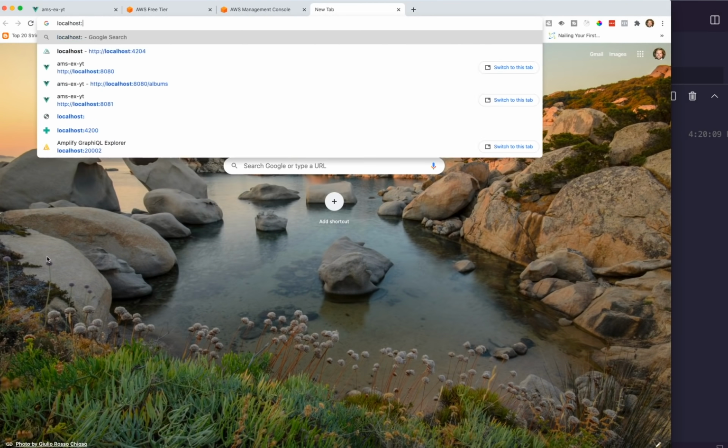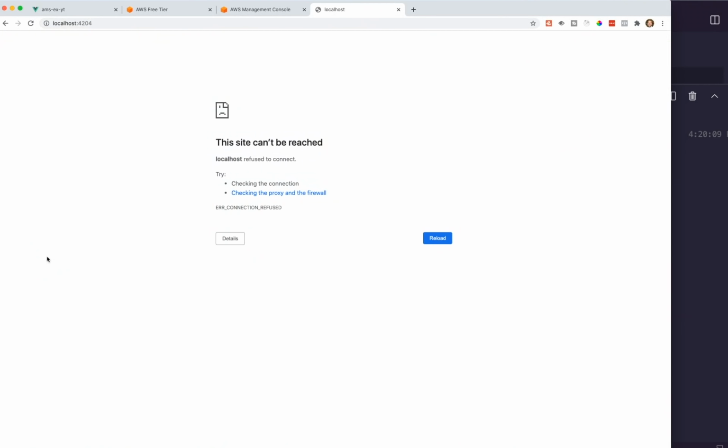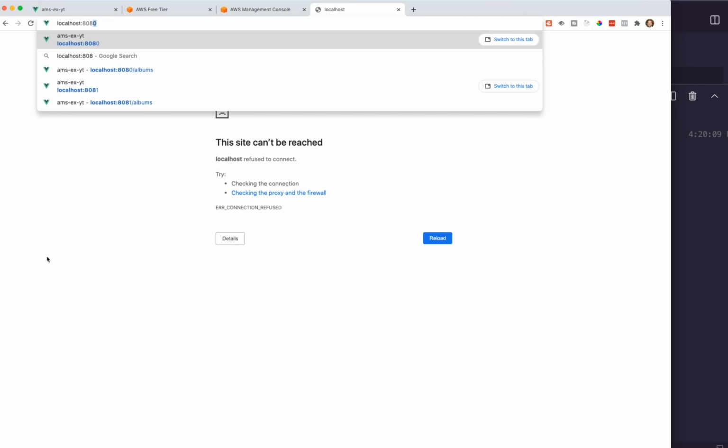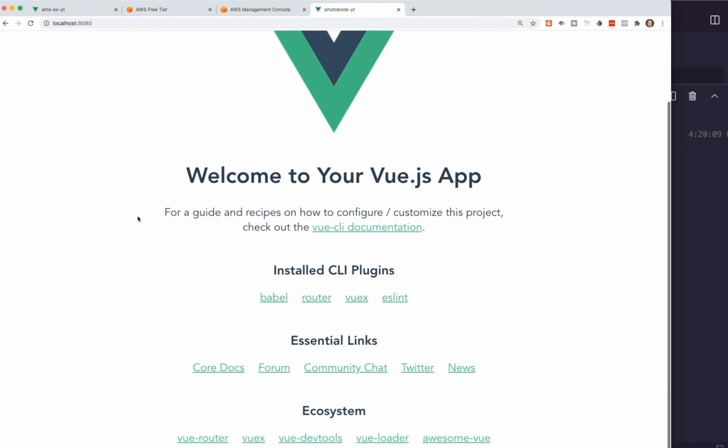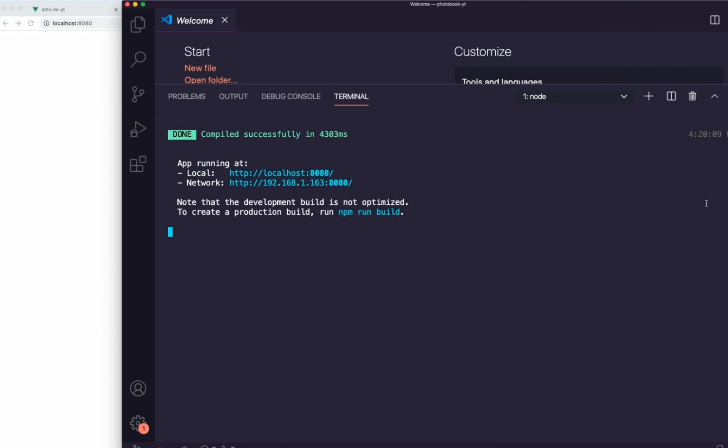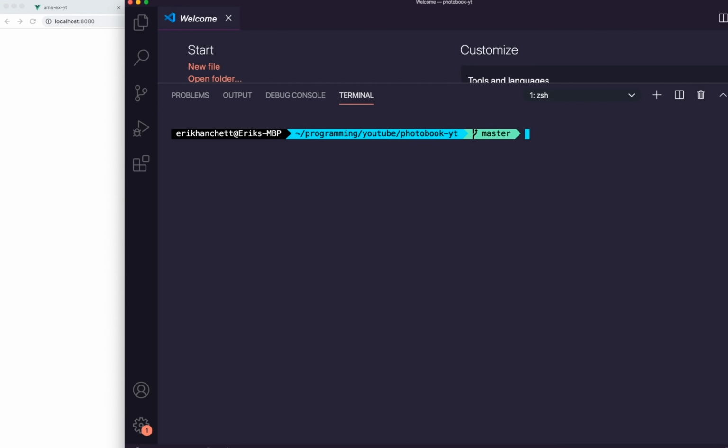So I'm going to do localhost 8080. I can type it right, 8080. And cool. So here is our app out of the box. Not much to look at, so we're going to do a few updates to it. So let's go ahead and add a few libraries we need for this project.